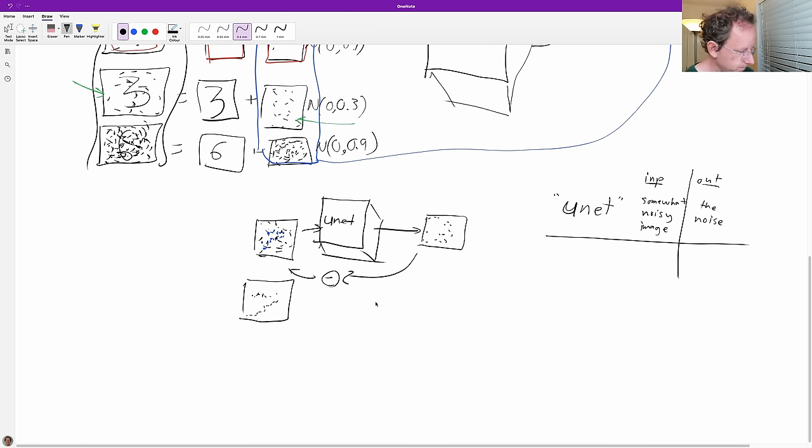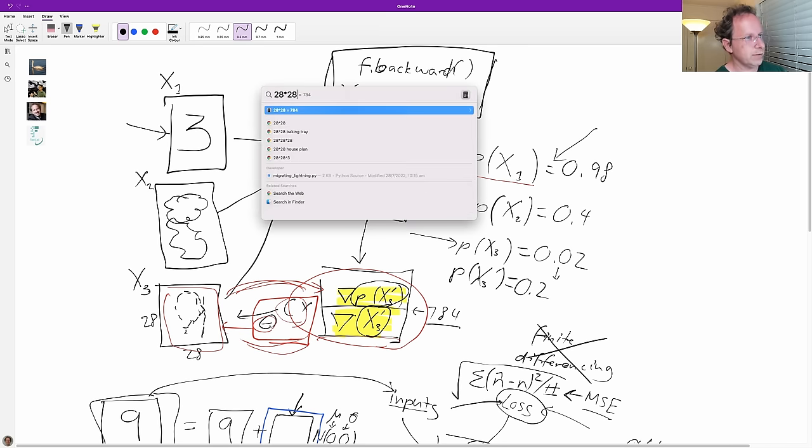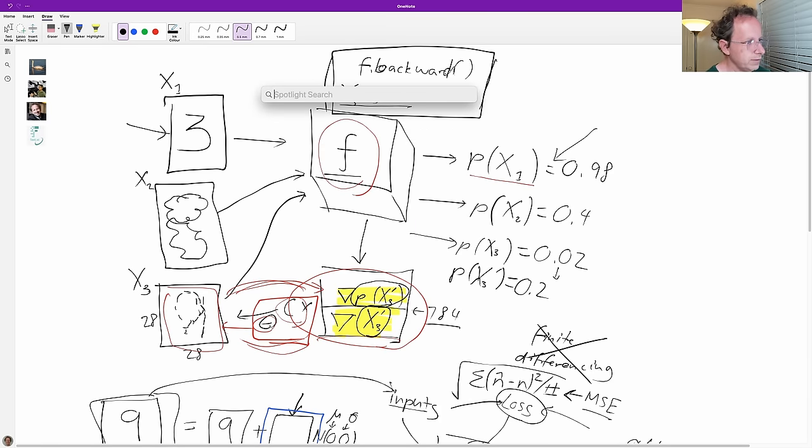Now here's the problem. Well, here's our problem. We have, oh, why do I keep forgetting this? We have 28 times 28, 784, I should write that down. We have in these things 784 pixels. And that's quite a lot.